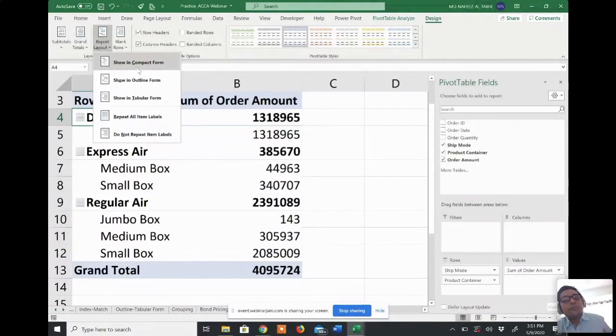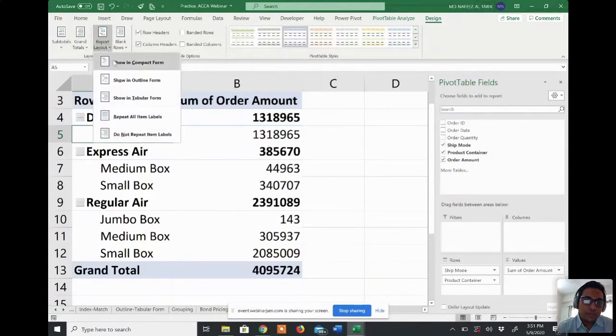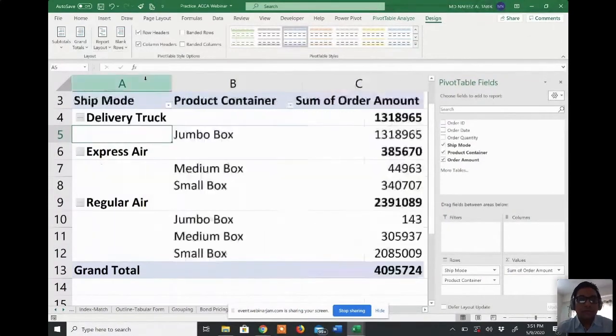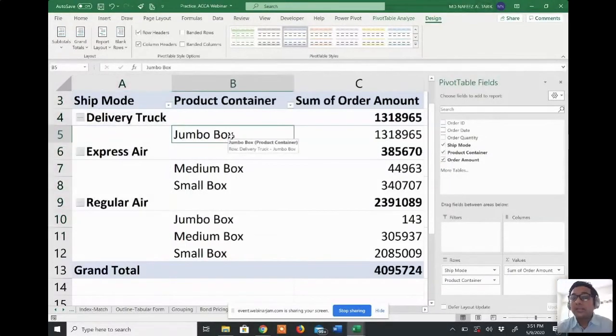Often the compact form gets very difficult because you can see the shipping mode and then this one. So if you want to do it in outline form, I'll click report layout, then show in outline form. If I do that, you will see that the ship mode is in a different column and the product container is in another different column.